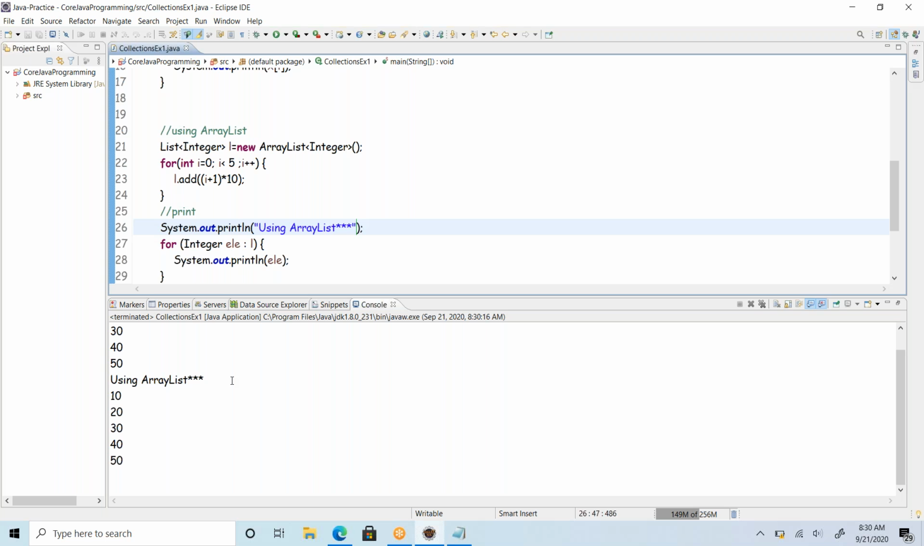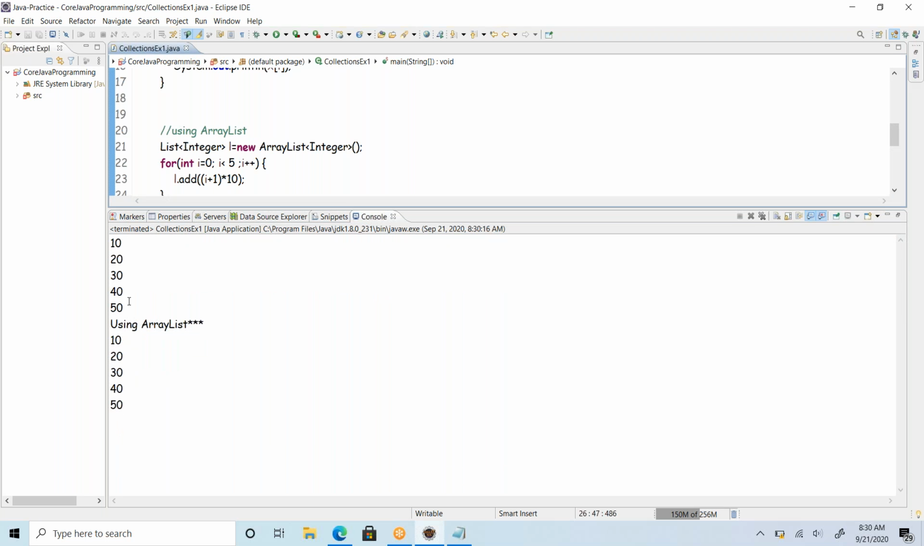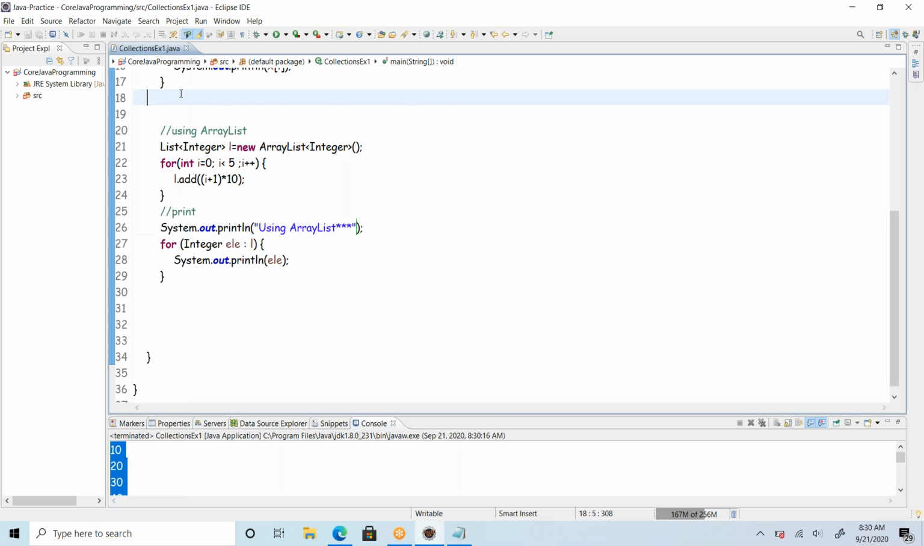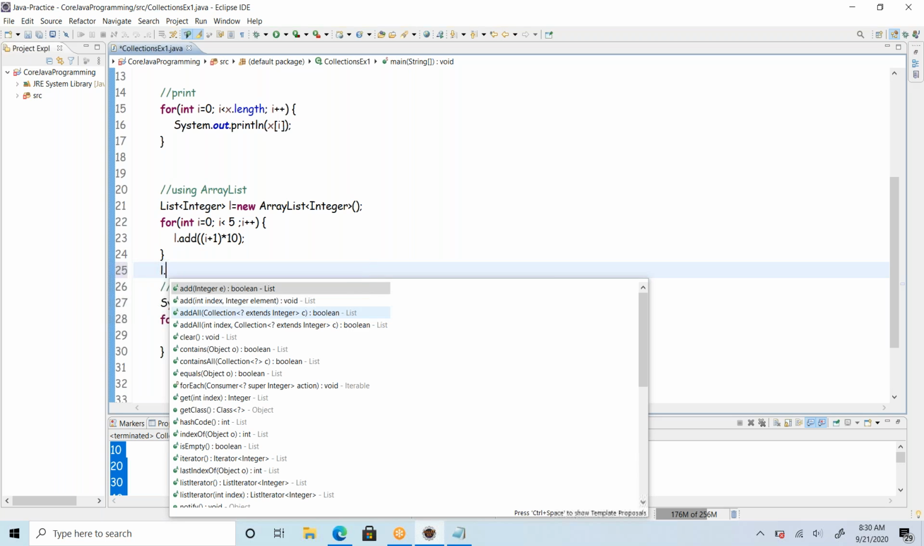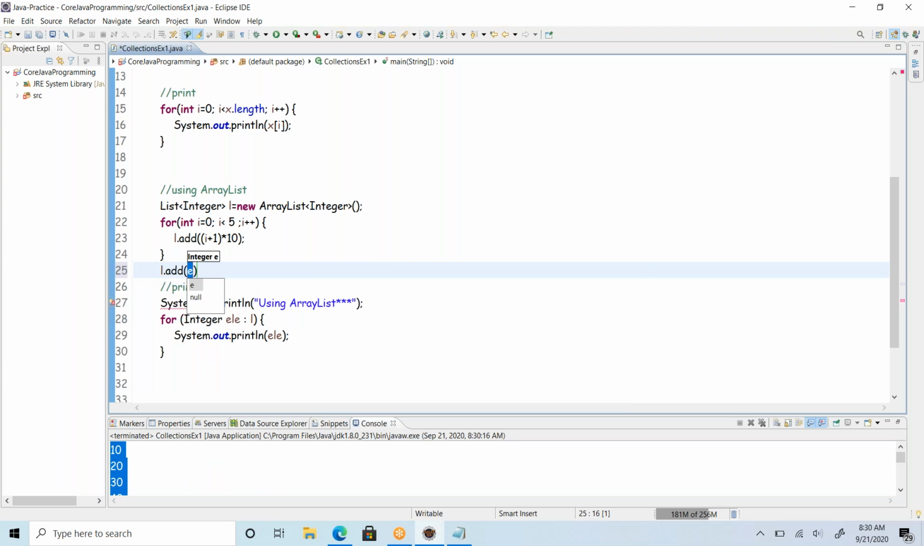Just to understand the differences between array and array list. Okay, array and array list. As of now, both are working in the same way, right? So now I would like to add one more element to my array list. So can I add that? Say for example 60. Yes, I can add that. I can add one more element.